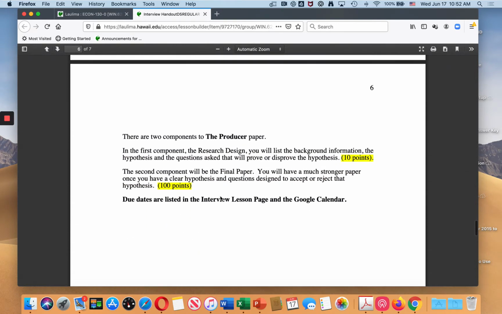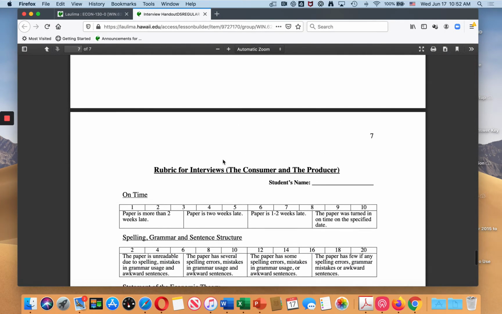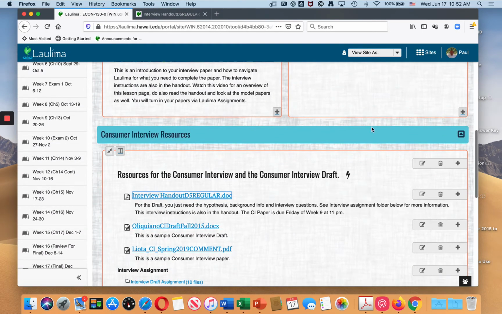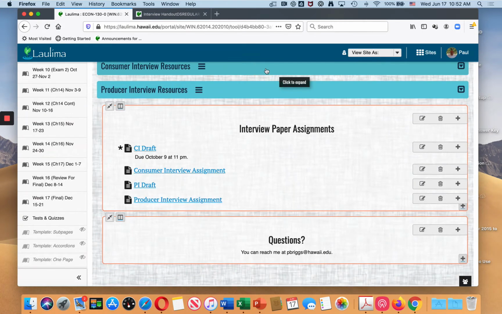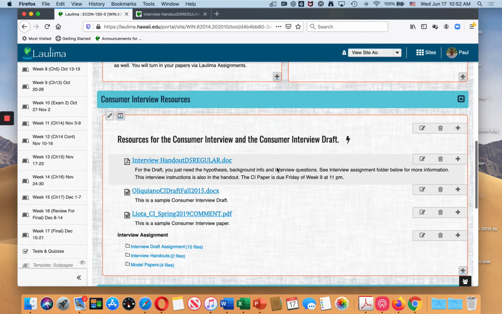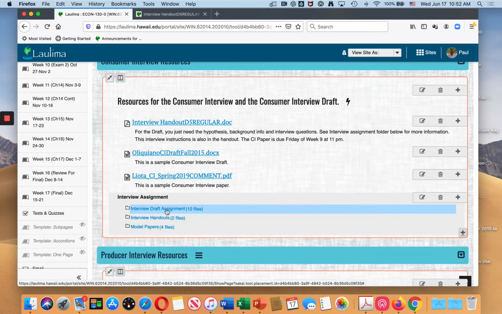And here are the components to the producer paper and the rubric that I will be using to grade your papers. Okay, now the consumer, interview, and producer sections are hidden behind this accordion, so you just click on the accordion. I use this a lot in these lesson pages, and it hides or expands the content. Here are some sample papers, and here is some other information, basically the resources that I have to support this particular assignment.